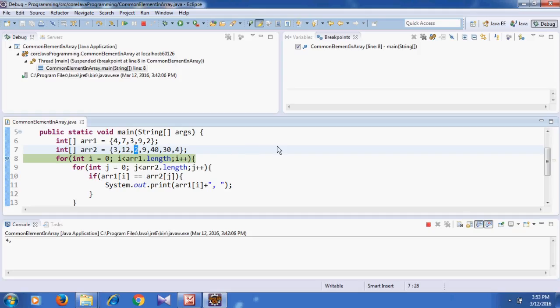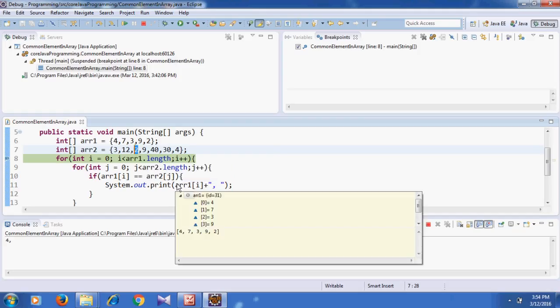Yes, you can do that if your array is sorted. If it is sorted, you don't have to run your internal for loop till the length for every element of the first array against the total length of the second array. You can just compare first with first, second with second, third with third, and you will get the output. But since here your array is not sorted, you have to run the second for loop from 0 till array 2 dot length, then only you can get the output.